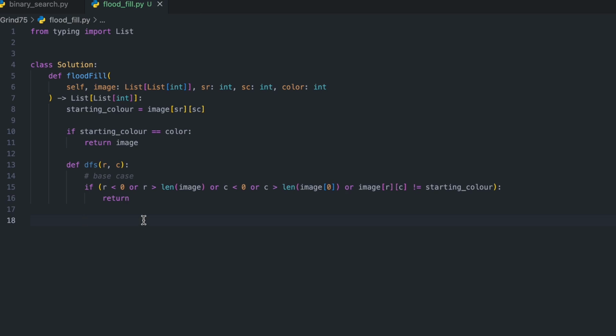So if it satisfies both of those conditions, we move to step 2, which is actually modifying the color. So we would take image R and C and we would update it to the new color, which we get from our parameter. All right, so that handles modifying the color. We move to step 3, which is the final step. And for this step, we check all of the adjacent pixels. So we need to check the horizontally and vertically adjacent pixels. And here is where we include the recursive case.